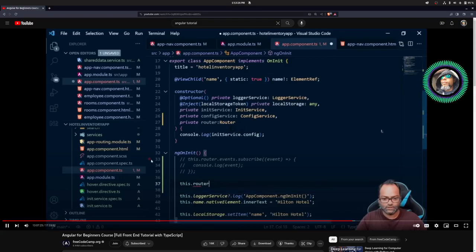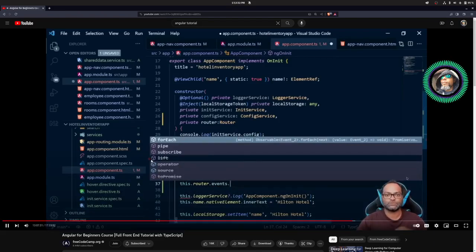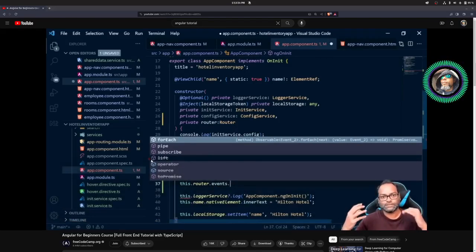Let's hit this. Router dot events dot. Now, as we said, we need to listen to specific events. So I don't want to listen to all the events and then filter out. We will be using RxJS. Remember, it's a little bit difficult, but with some practice, you will figure out how to use RxJS.